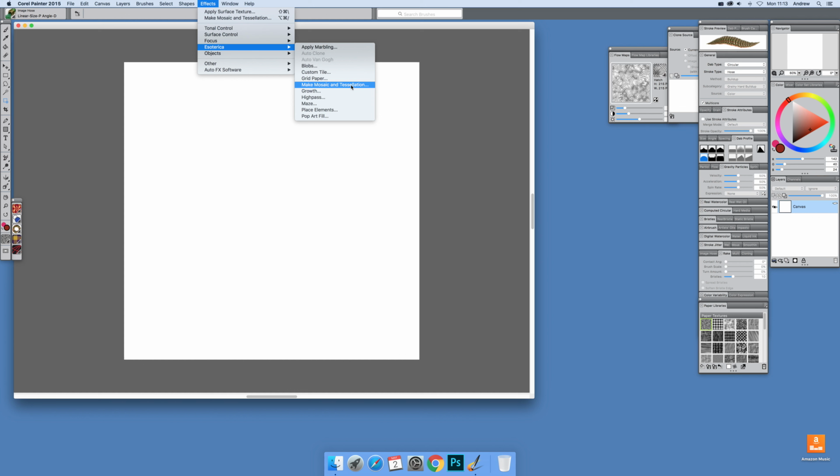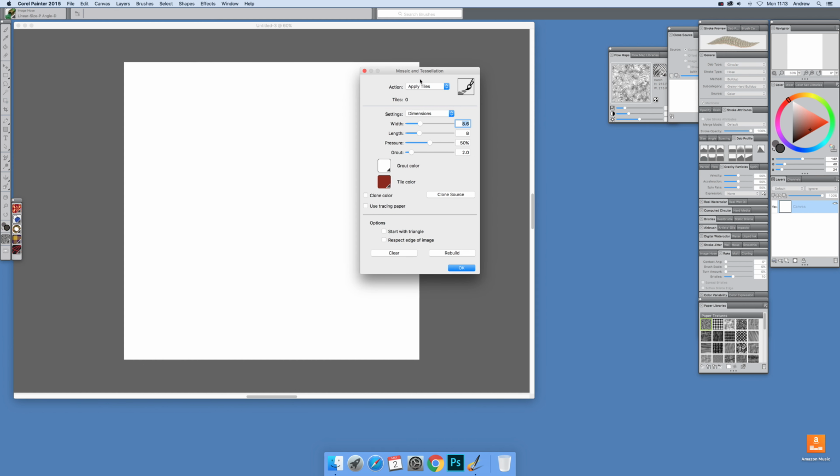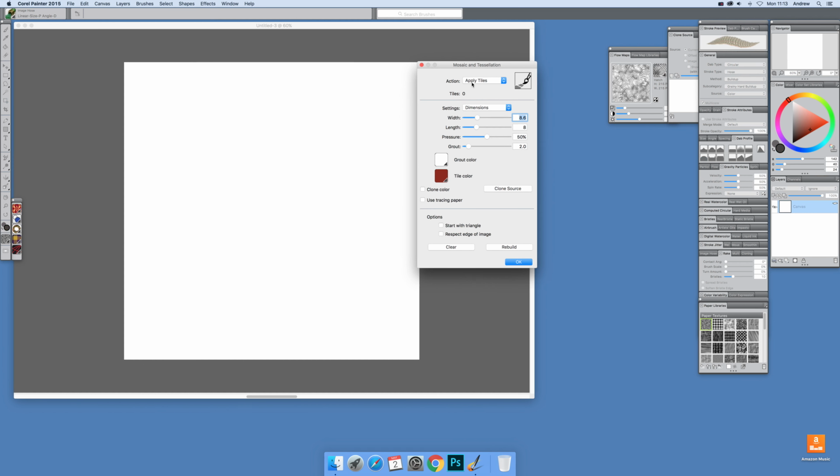Mosaic and Tessellation. Select that. Once you've done that, just quickly go over to Action and Make Tessellation. Now, first option, you've got pieces, cracks and triangles. I'm going to go for cracks and I'm going to go for random.